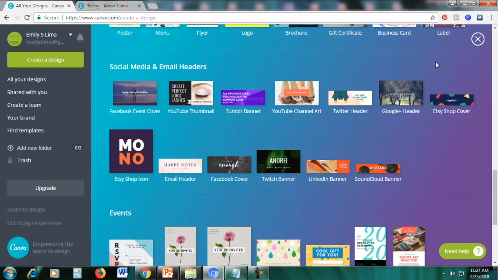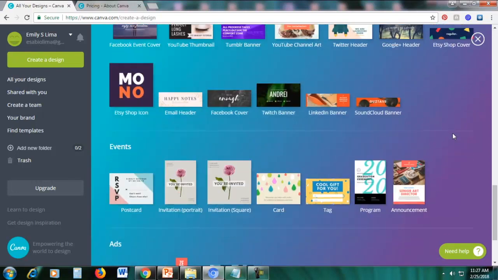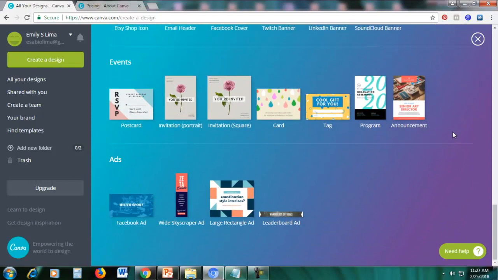If you have a shop on Etsy, then you can also have an Etsy shop cover. As you can see, there are many different types of graphics you can create using Canva, and you can create almost any graphic. I can just say almost. Not everything, but most of the graphics you need to design is available on Canva.